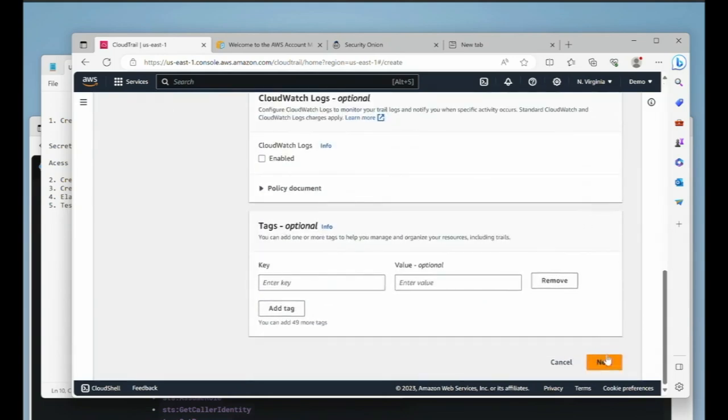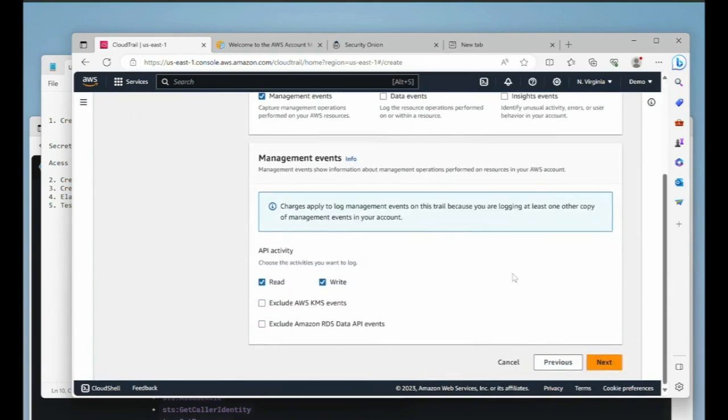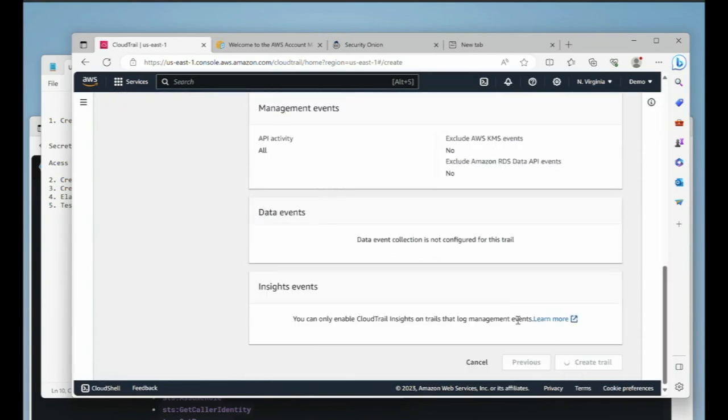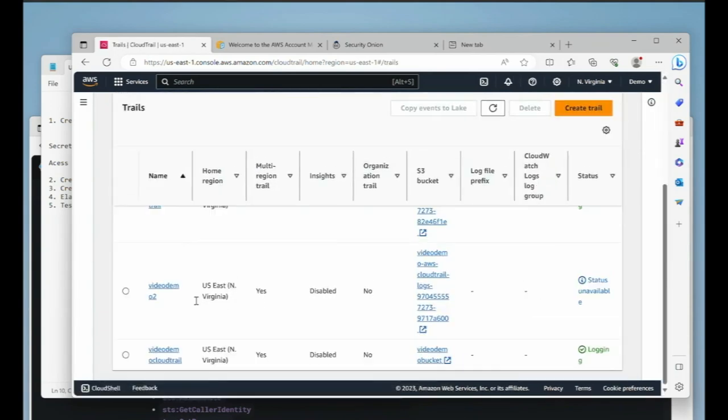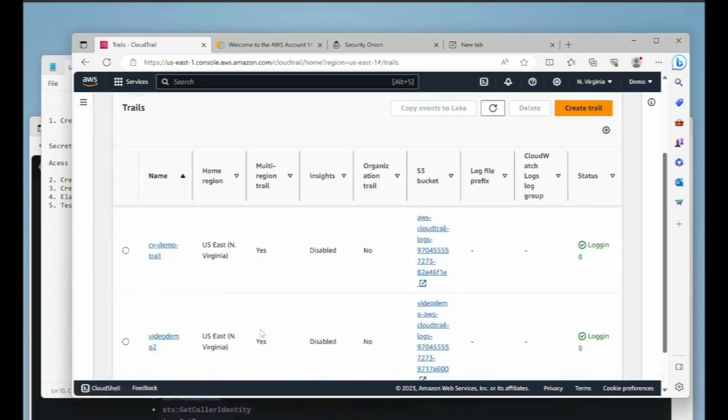All right, and then we're just going to click next for the CloudTrail. For events, just make sure management events is good, API activity, read, write, next. Then we are just going to scroll down and create the trail. Now, as you can see, we have our video demo 2 and the status is unavailable. We're just waiting for this to say that the trail log is now logging. So this should be good to go.